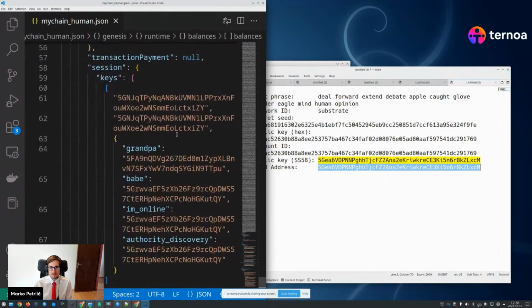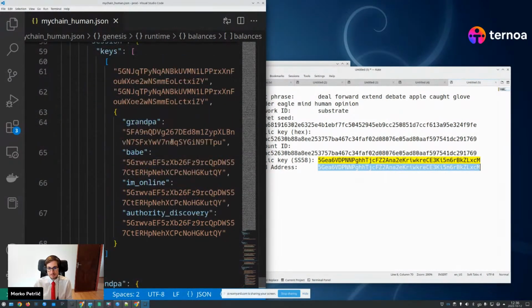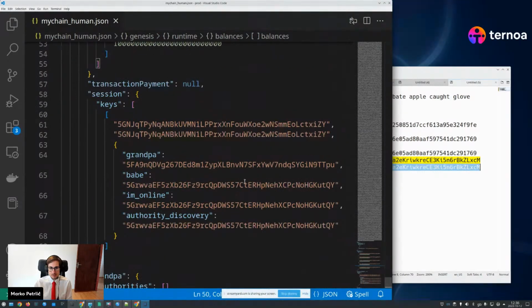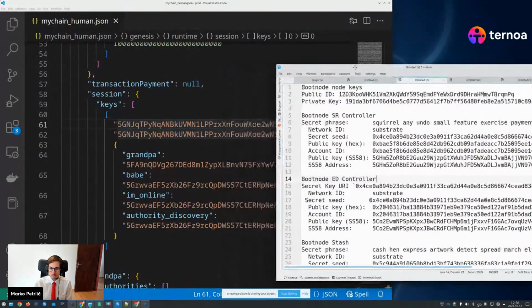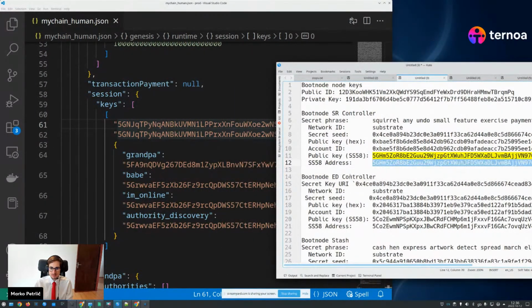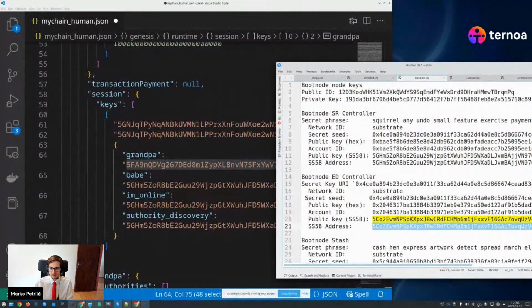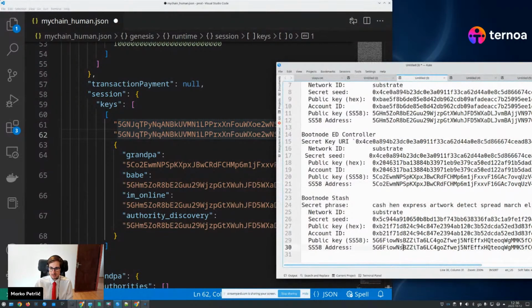Now, the next part is quite interesting. Here we need to insert the session keys manually in the chain spec. Not the session keys, but the information about the session keys, let's say. Let me just make this bigger. Here we need to put the SR controller, here we need to put the ED controller, and here goes the stash. It's quite simple, so let's do that. We're going to our boot node. The SR controller address goes to authority, I'm online, and Babe. Grandpa is special: here we need to use the ED controller. And then here we have the stash address.